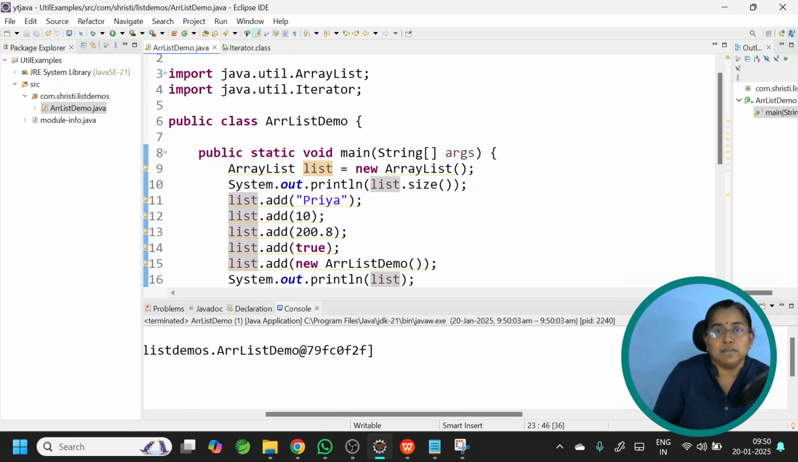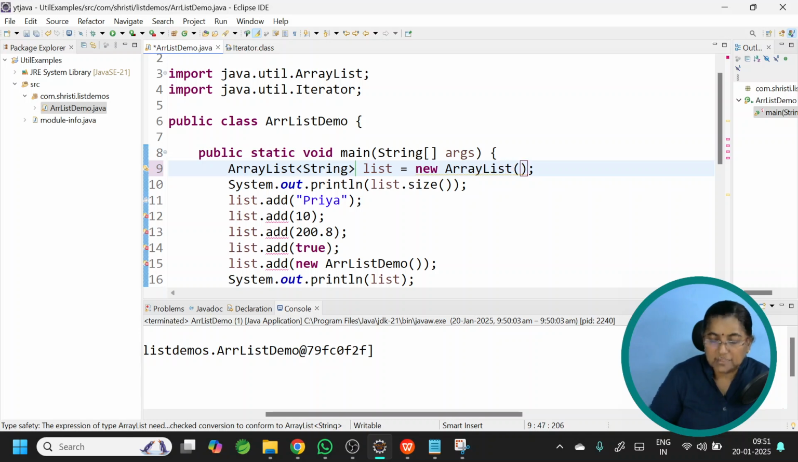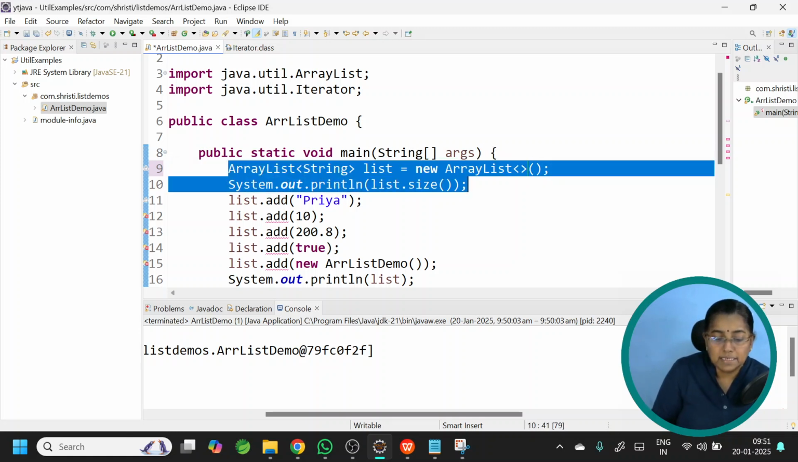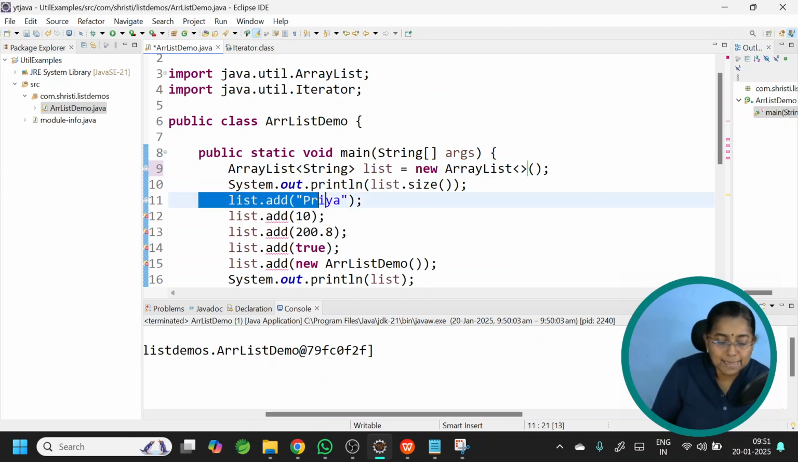What is the advantage of using generics? When you use generics, you are explicitly providing the type that this particular list can use. Generics is used for compile time safety. You need to understand this point. So, to use generics, use angle brackets with String. On the other side, just two angle brackets are enough. The moment I added generics, the warning is gone in line number 9 and also in line number 11.